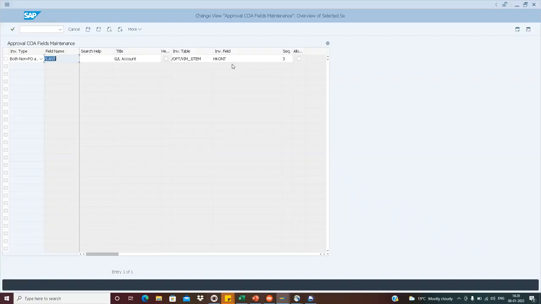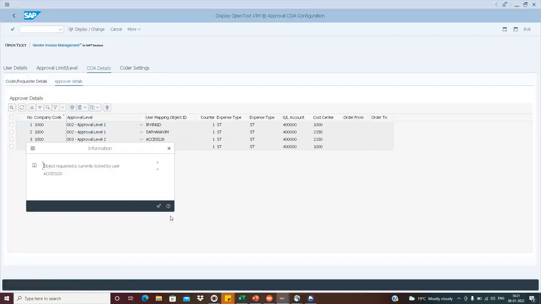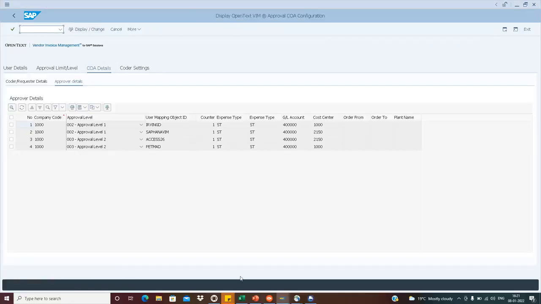Then for the plant, my invoice field is WERKS, and this is the plant. Whatever field name I want should come, so for example I have put it as plant name. And here I will need to change the sequence. I want it to come at 6. And that's it. Now I will just save it. I have saved it. Now if you see here, plant name has come.